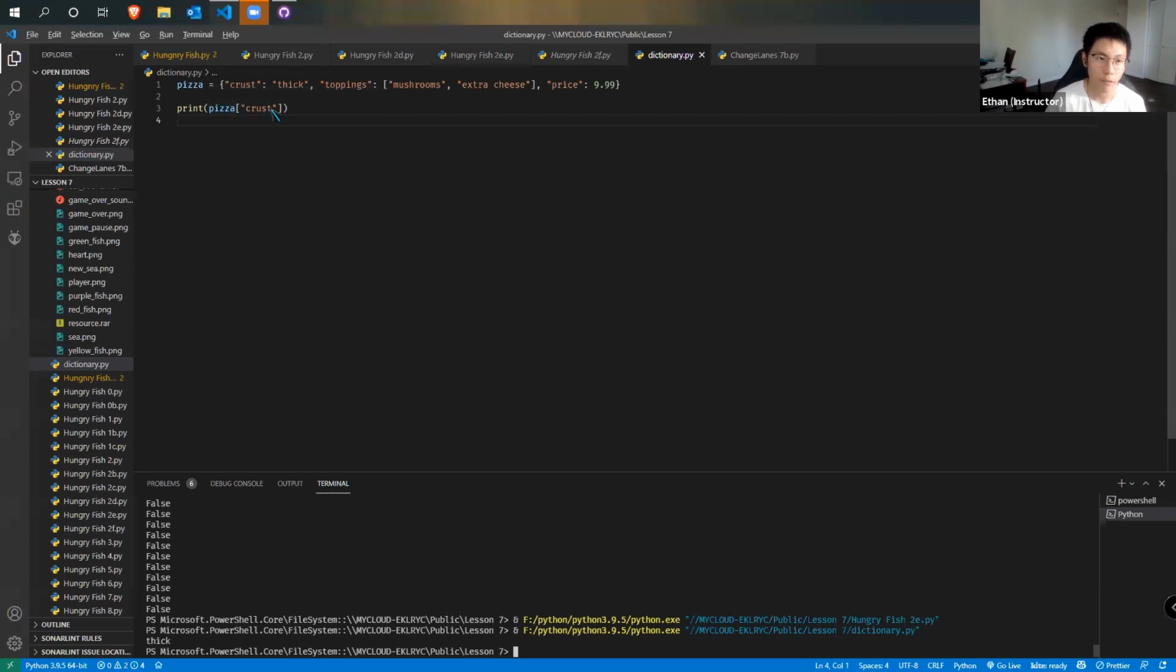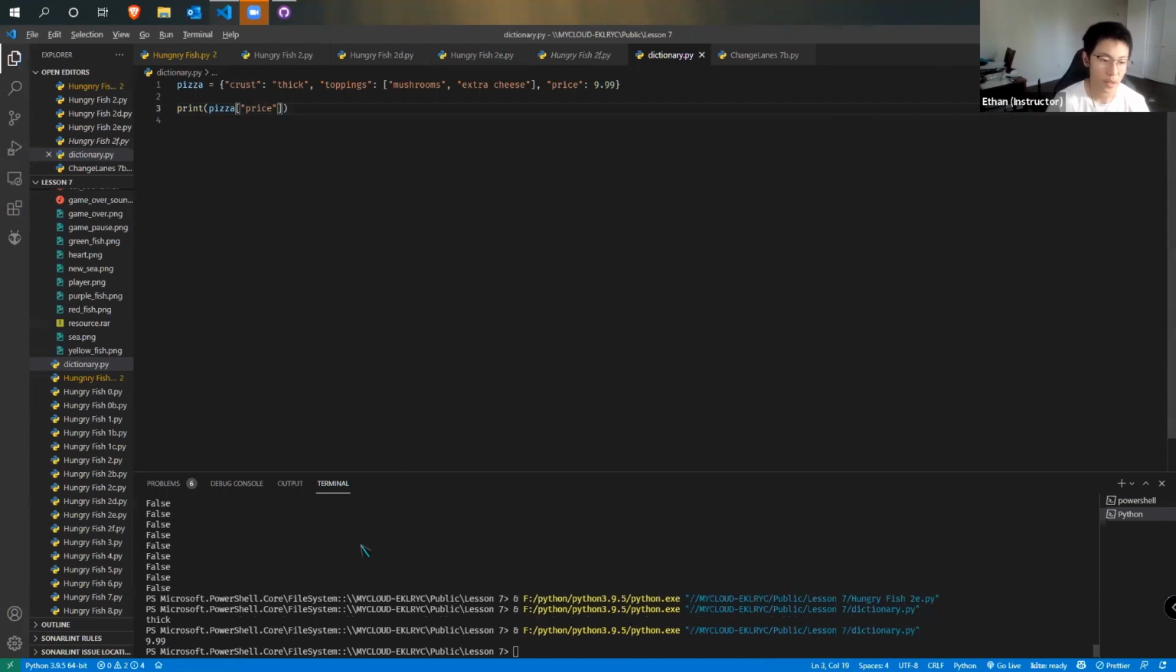If we want to know what type of crust this pizza is, it's a thick crust. So there we have it. If we want to know the price, I suppose it will be $9.99.